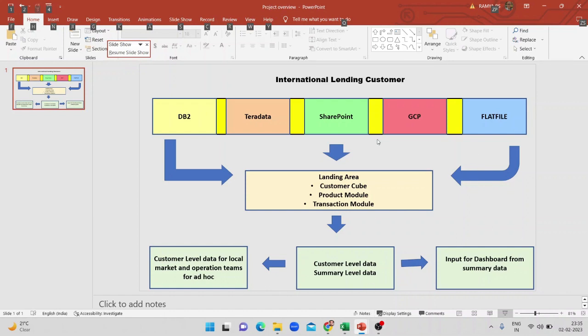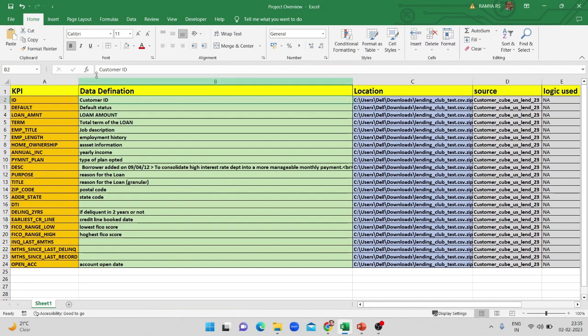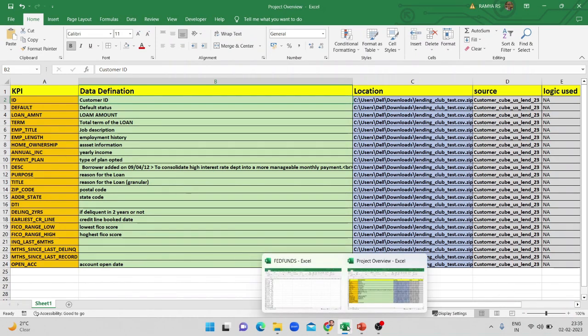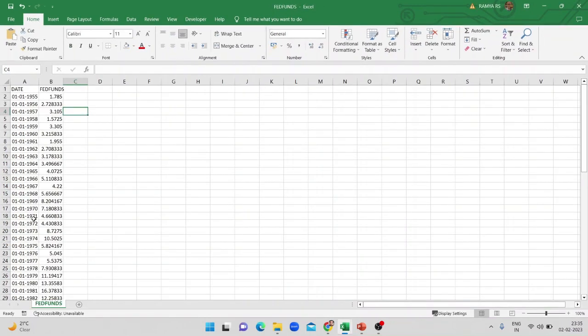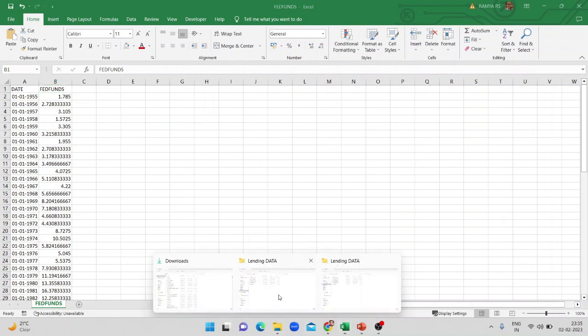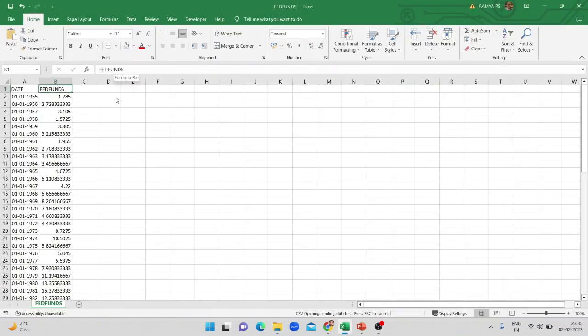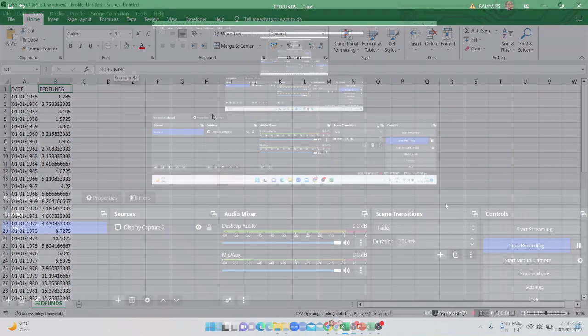This is how the blueprint of a data asset looks, and this is how your data dictionary would look. These are different KPIs. I'll show you what kind of data. So see, this is date, this is Fed funds, federal funds, and I have created the entire glossary. So you have your Lending Club test. This is something I've taken.